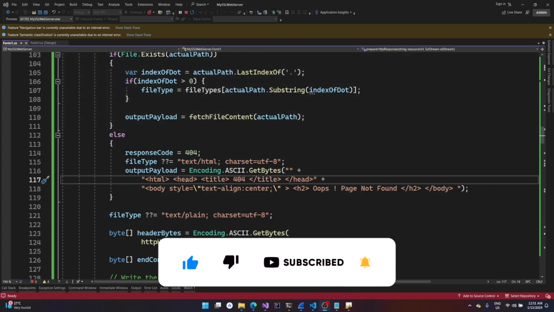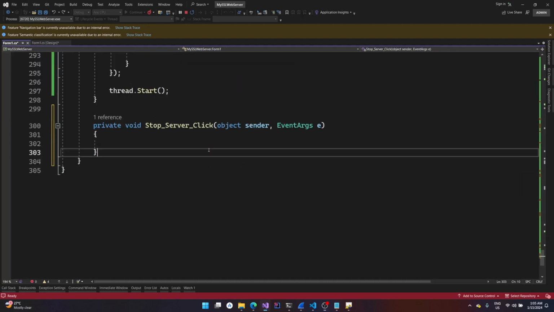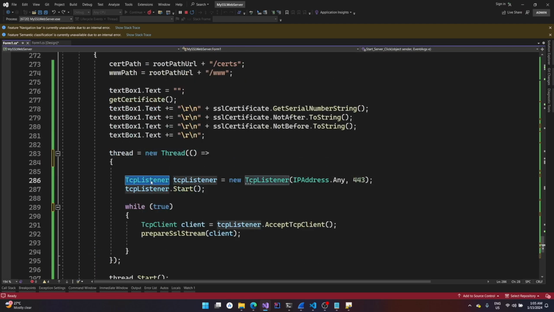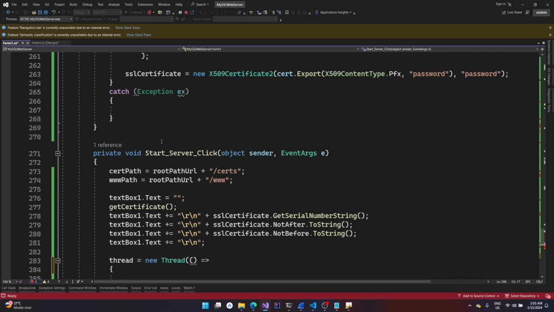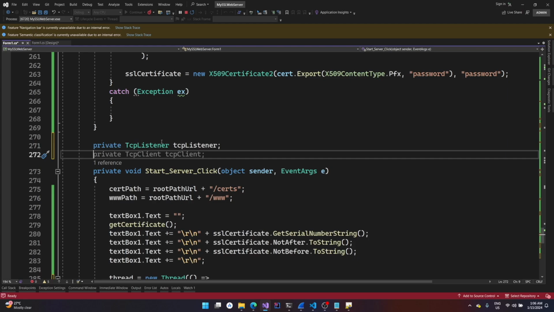Now we'll go ahead and finish off the project by doing the stop server button. Okay, now in order to stop the server, we have to make this variable available globally. So for doing that, I'll just cut it from here and go to the top. And also I'll create a volatile variable so that I can use it to control the infinite loop in the thread, which is set to true.